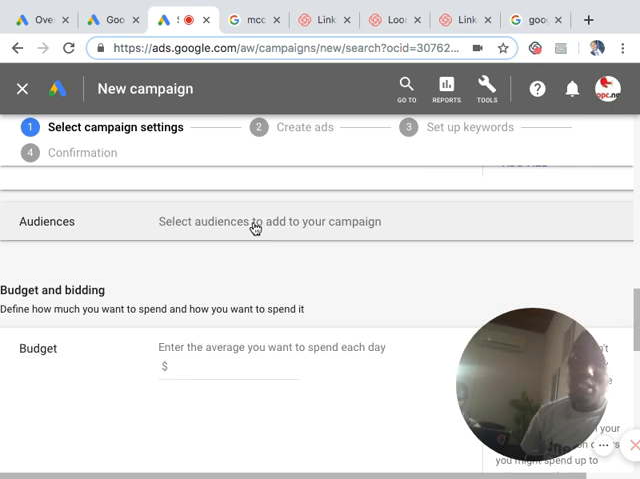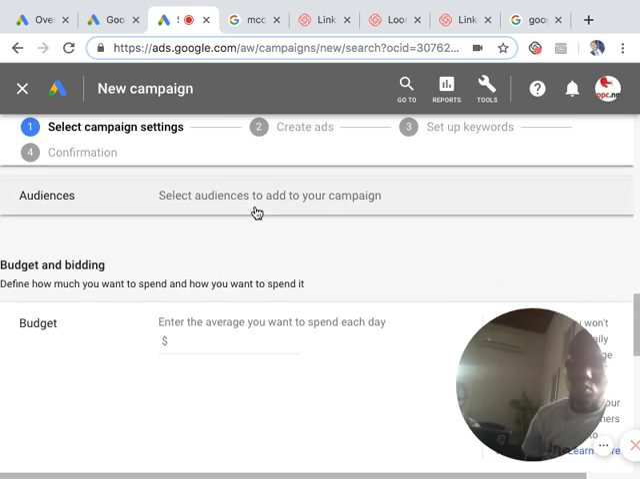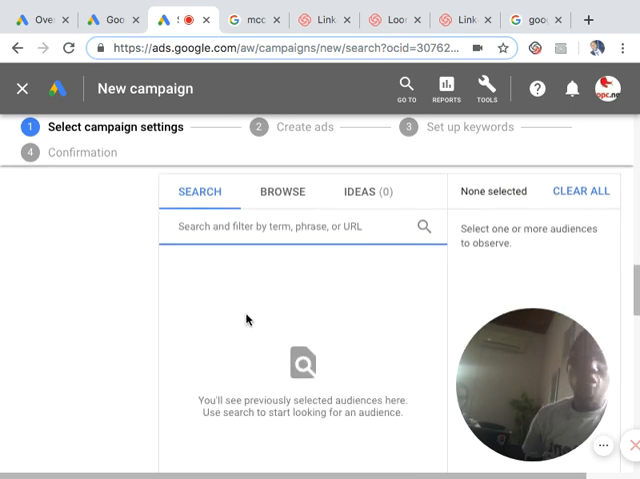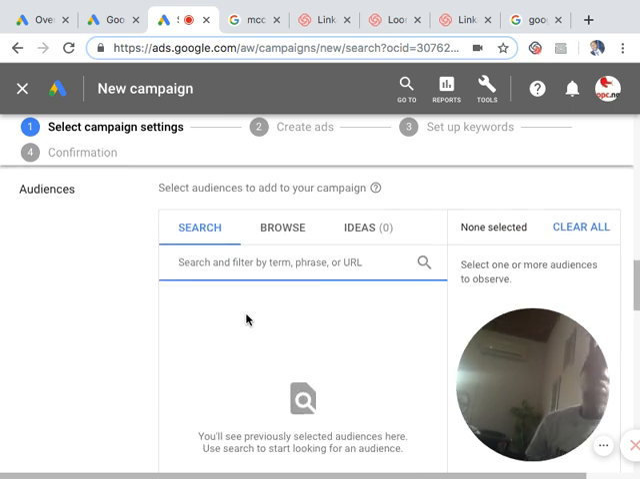So select audience to add to your campaign. You can try and select the audience, whether we do that here or at the keyword part. But for a search advert, it's okay to also select audience for the search, to know their behavior, select a particular audience based on their browsing behavior, their interests, and the topics they discuss online. But then again, you can also target audience based on the kind of keyword they search for.